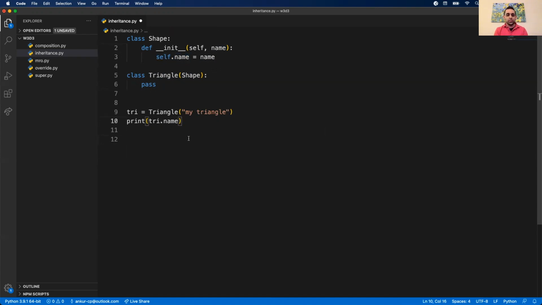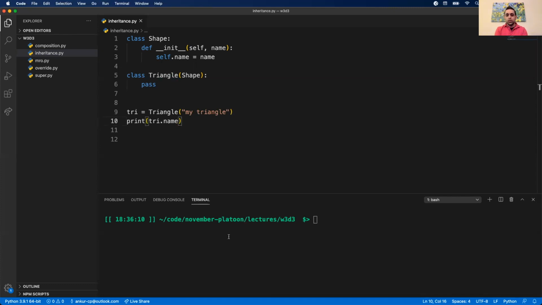To see this at play, we can simply run this. Let me type in Python and run my file. All right, so we printed out my triangle. Again, just to point this out, notice that my triangle class has not declared an instance attribute. It's inheriting that from my shape class. Also, I've not declared an init method, but I've still passed in a name parameter to my triangle class, and that is because my triangle class can just use the init method from the shape class.